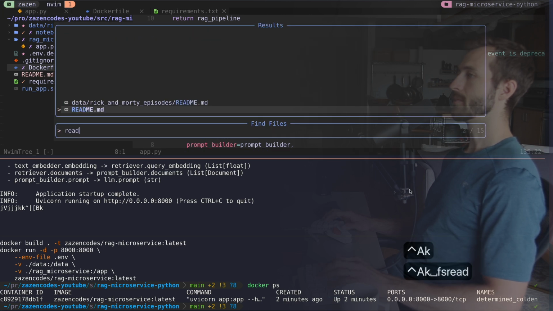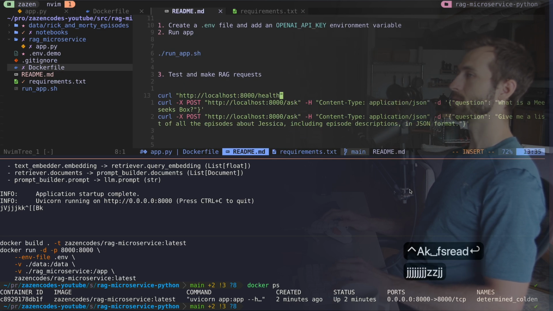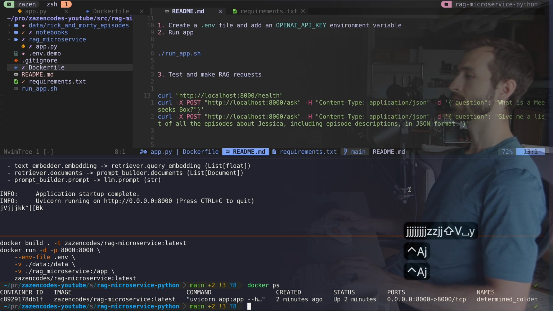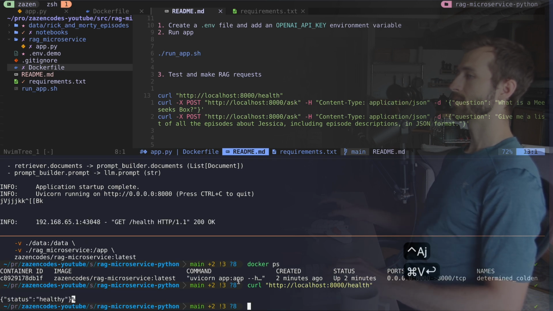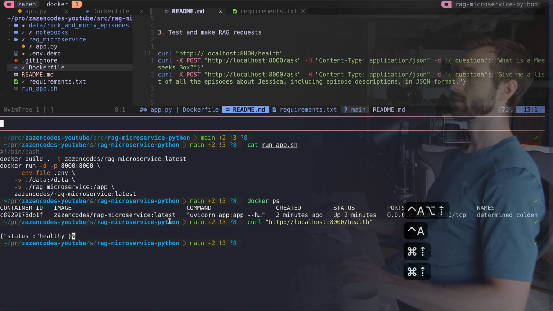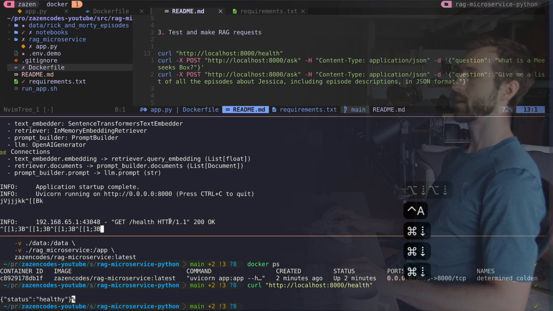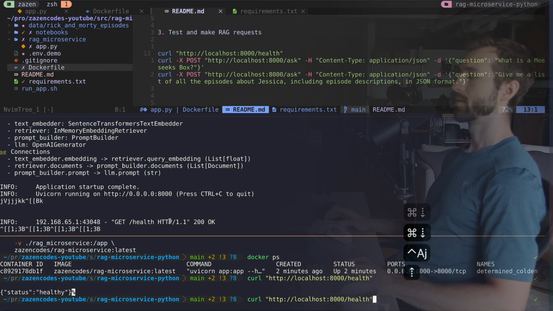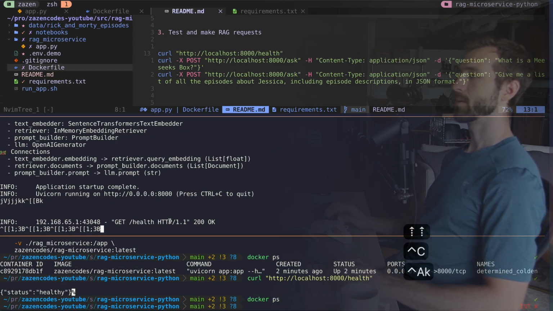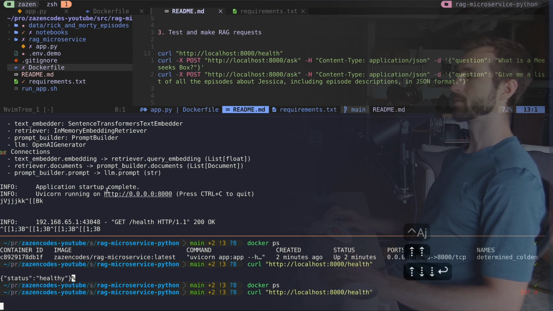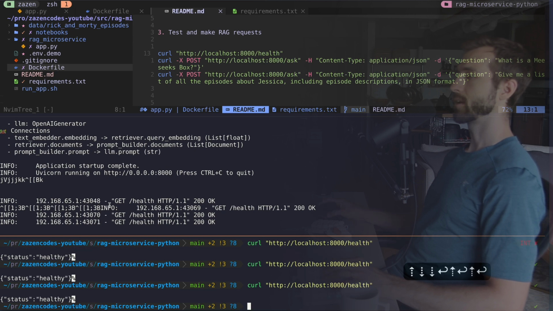And I want to go to my README, and I'm going to look at some requests. So the first thing I could do is a health check. Let's do this. It's just a GET request, and now you can see some logging here. Can I make this a bit bigger? We're going to make that a bit bigger. Okay, cool. So yeah, I got some logging. Let me make a few more of those requests. So check it out. I'm getting these logs here. Okay, 200 status codes. Cool.